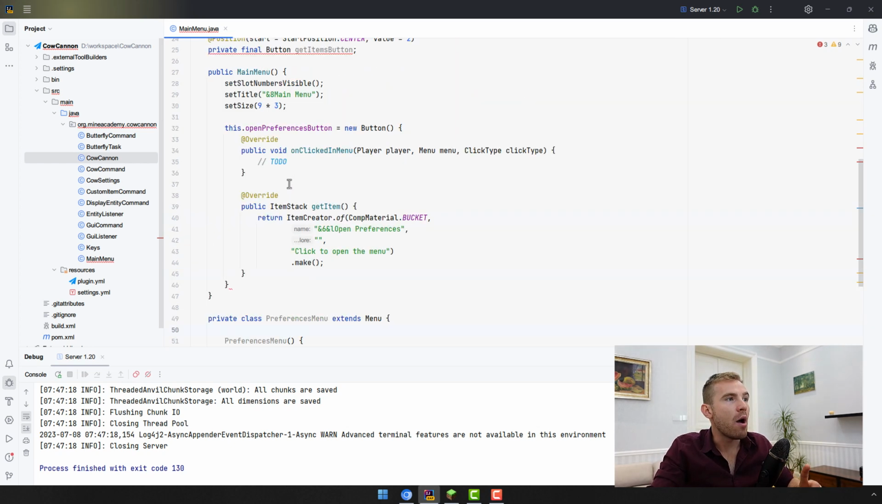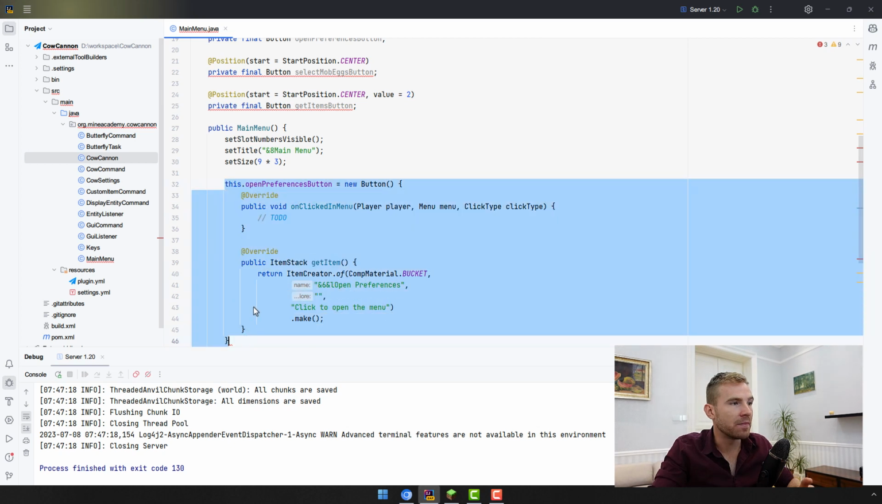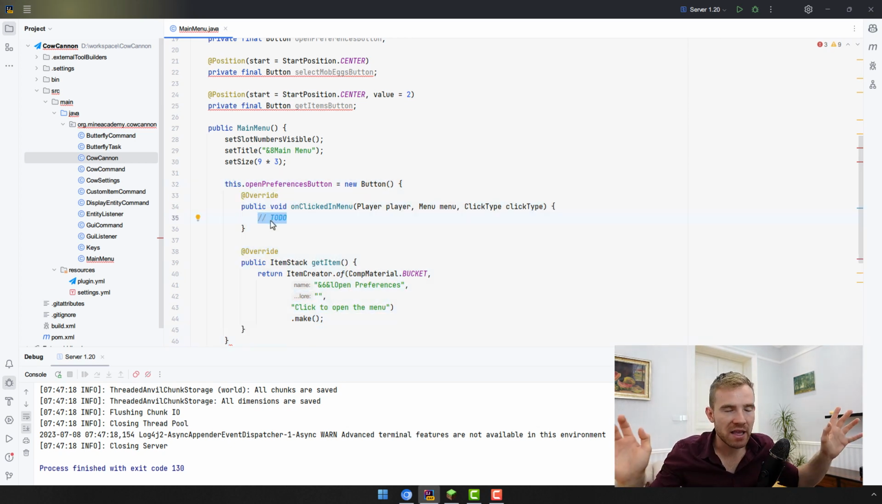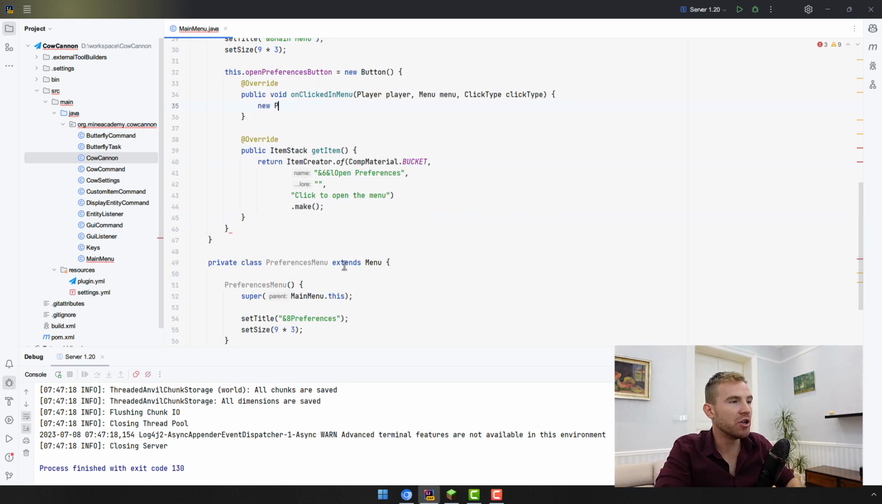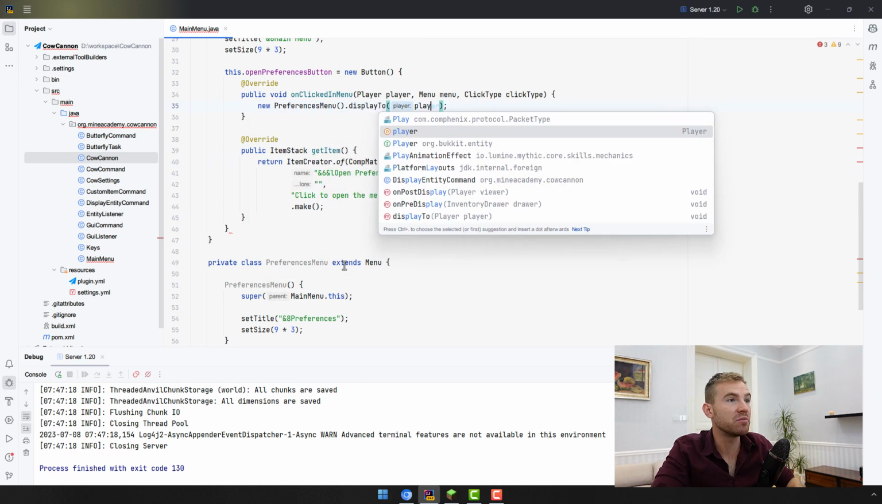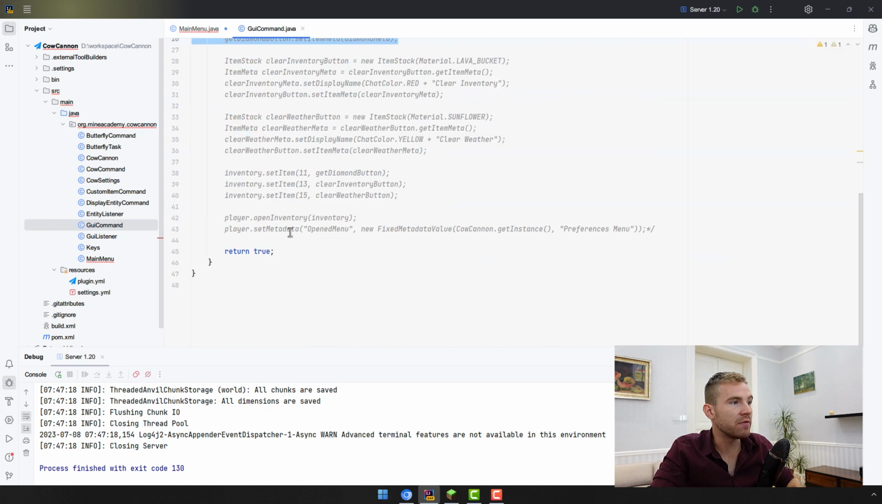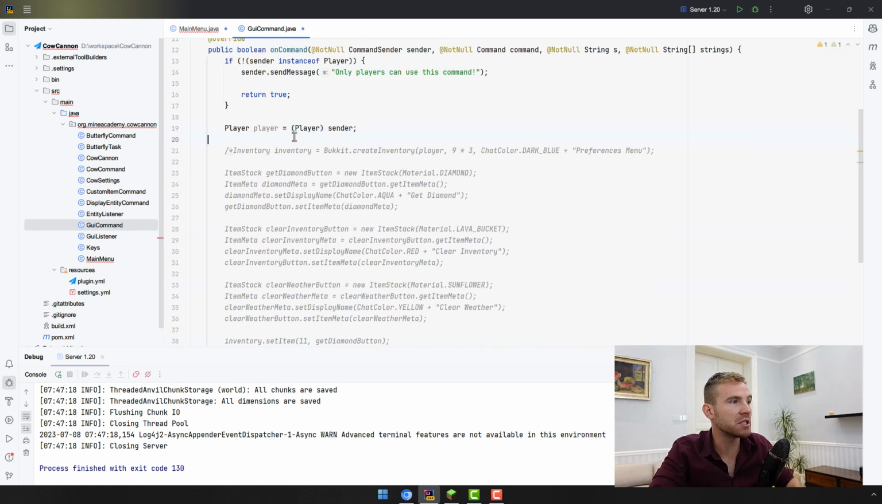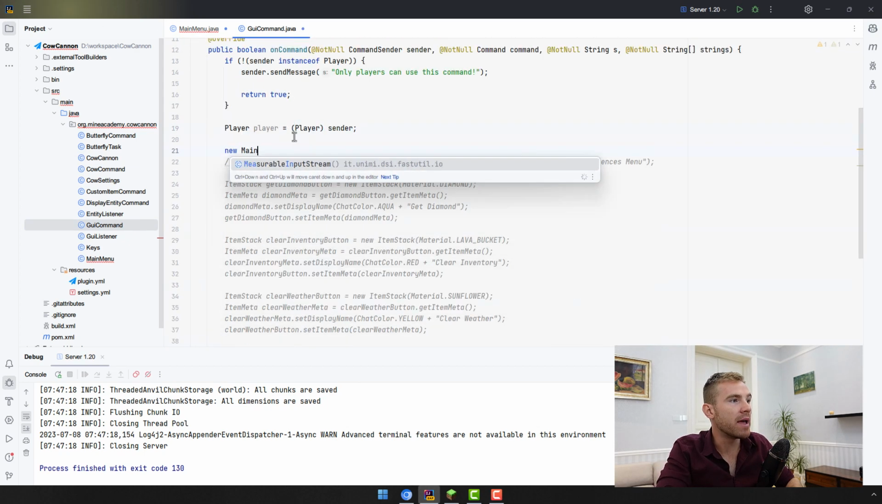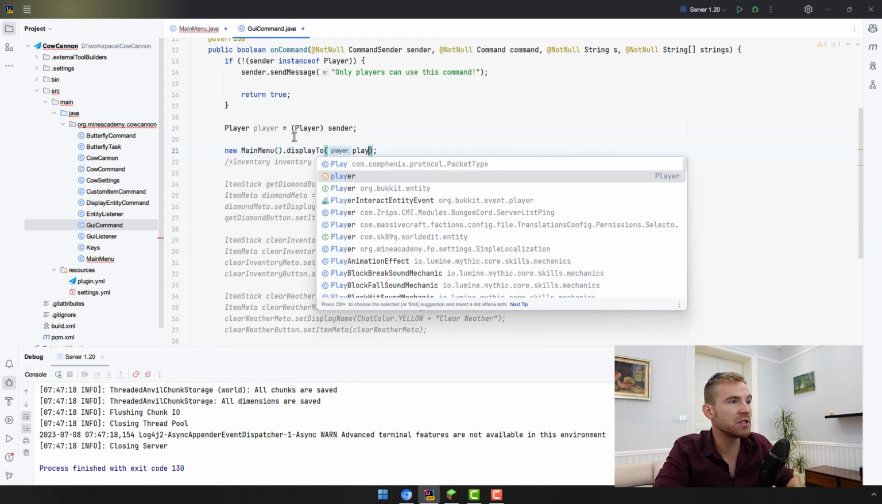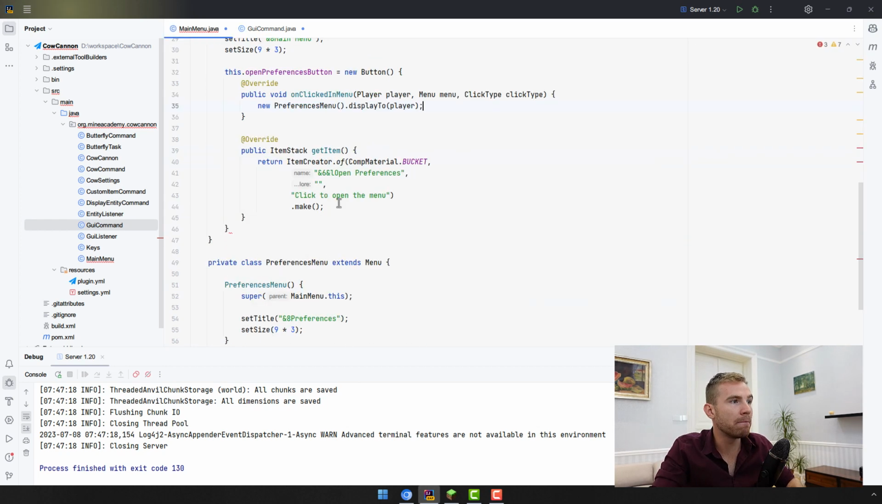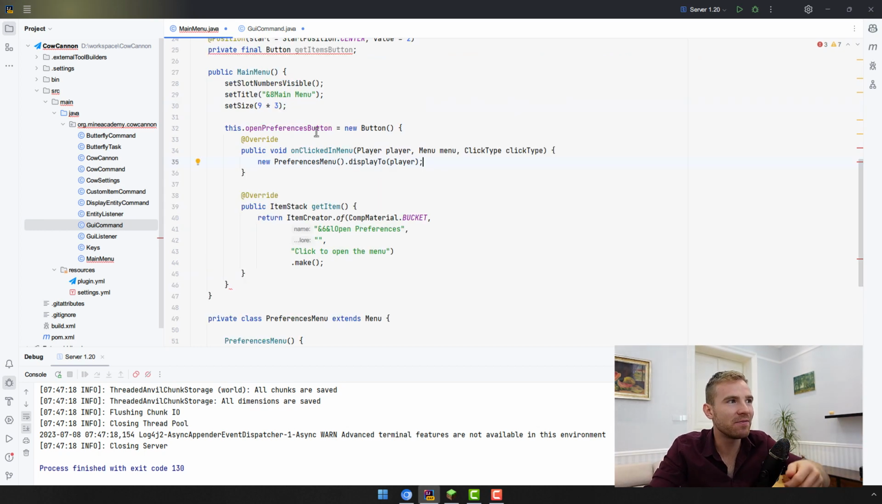Now, when it comes to opening another menu, when it comes to opening any menu in Foundation, you can either do new preferences menu dot display to player, and inside the GUI command right here, we have disabled all of that old logic, so we can now call new main menu dot display to player. Right, so that's one way, and this is really good. However, Foundation takes it one step further.